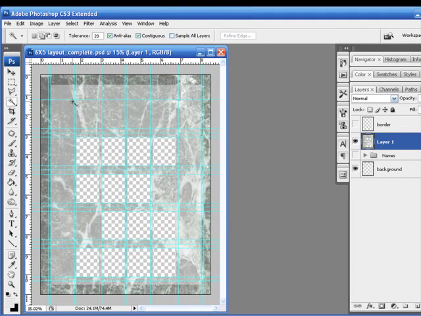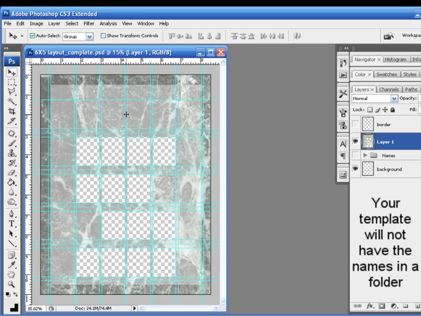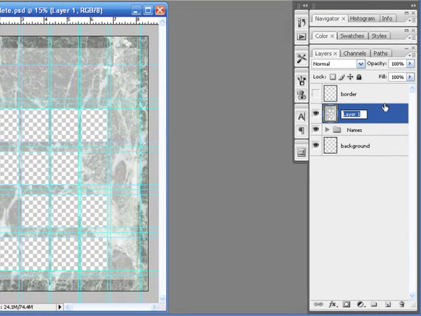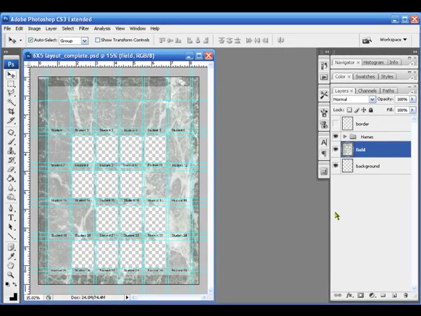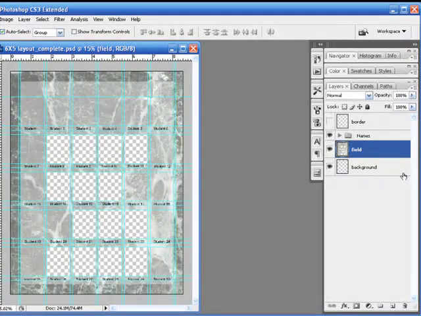Now your template will have room at the top here for the school name and at the bottom for the year if you'd like. As you can see, the names, I've turned them back on. They didn't come up. That's because our new field layer is in front of them. And while we're at it, why don't we go ahead and change this to the field layer. And we're going to go ahead and drag that down below the names so we can see the names again. They popped right up for us.